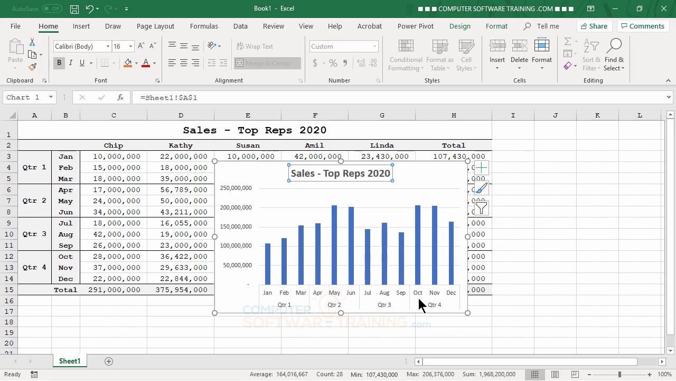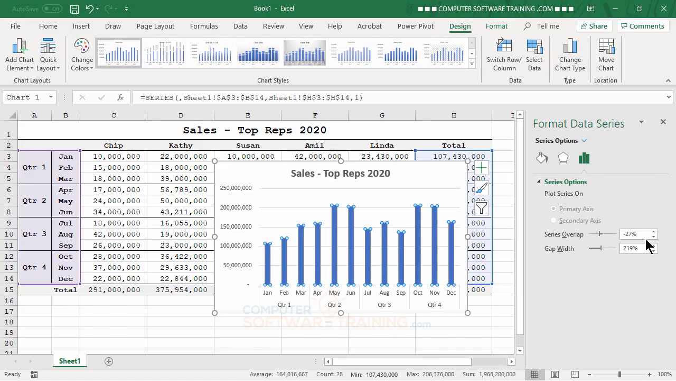Now, the other major thing here would be the bar colors. What I can do is double click any one of them, just like that. A little panel pops up on the side here. And what I can do is actually make the gap less. So the gap between the bars, make that a lot less. Bring it down like that. Makes the bars a lot wider.